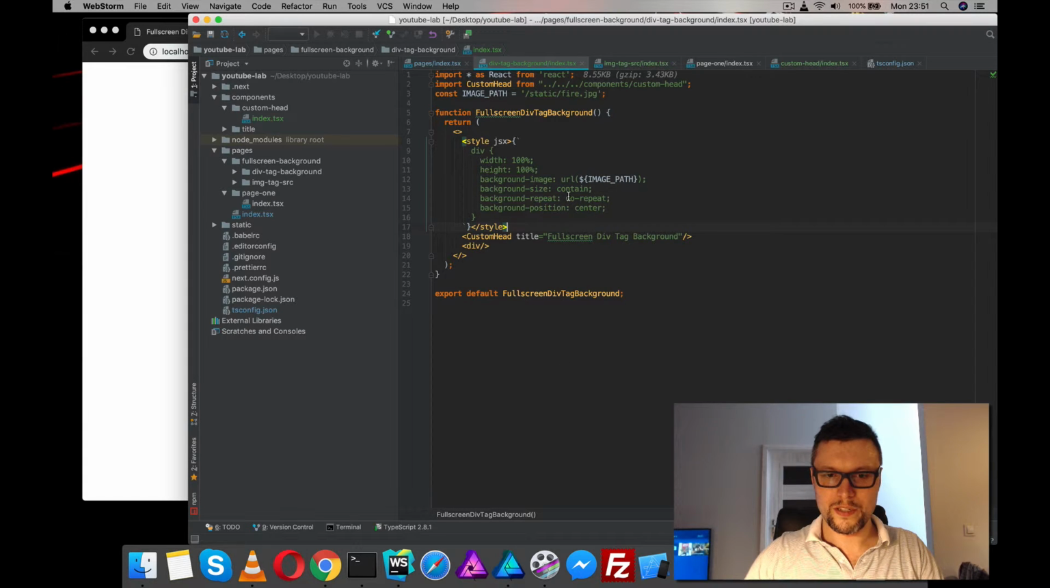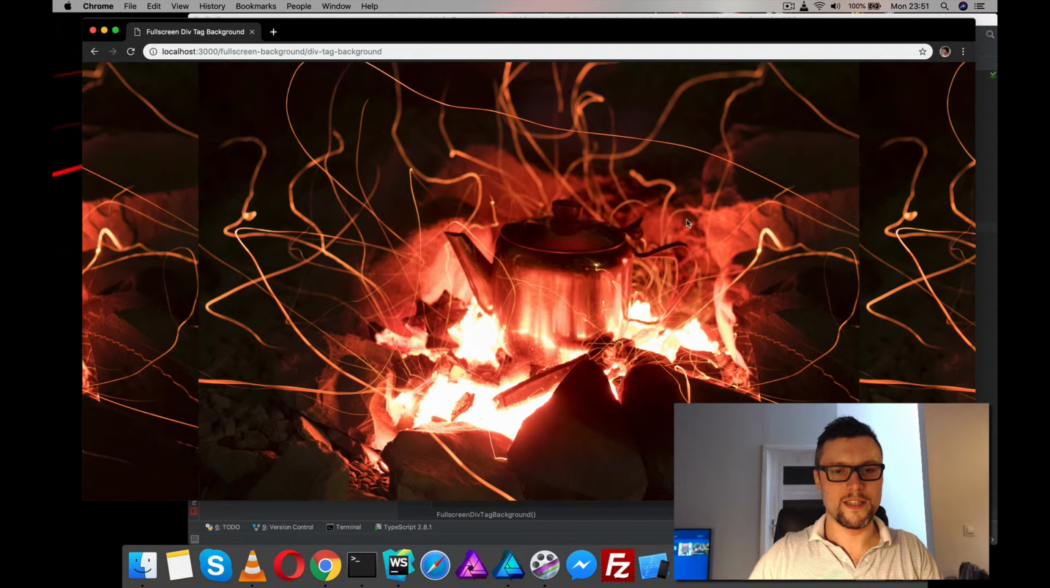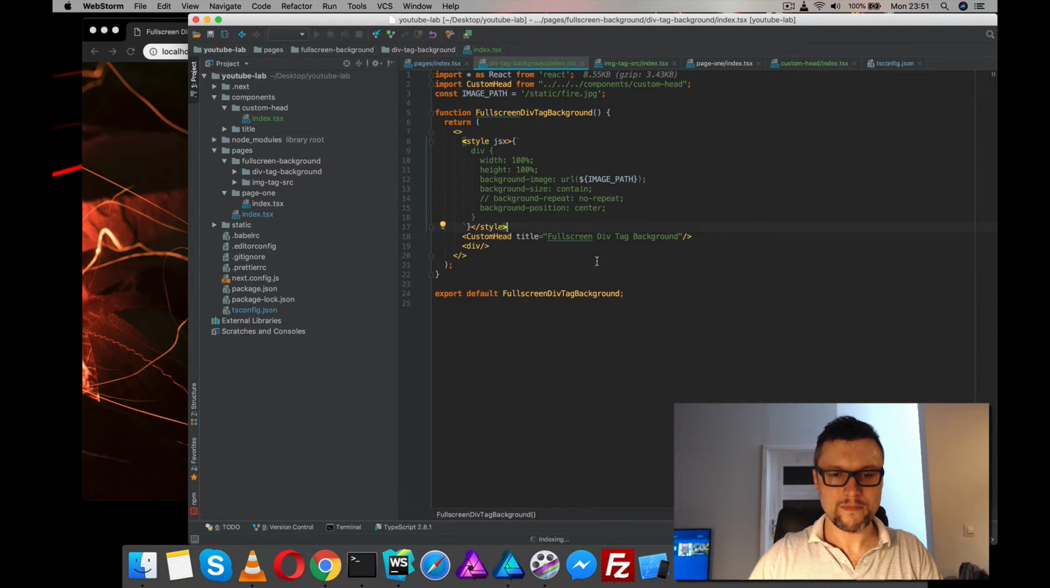So also it's important to know that no-repeat should probably be used, because by default the image will repeat. If I remove no-repeat, you'll see that it repeats on the side. And background position center, there's a few different options there, but center is probably the most popular.